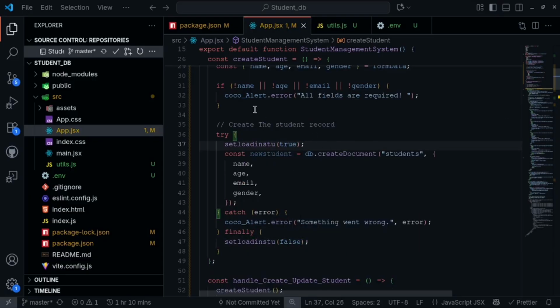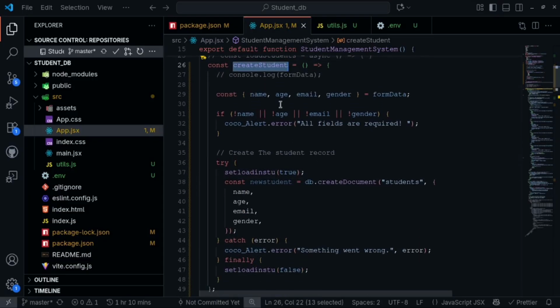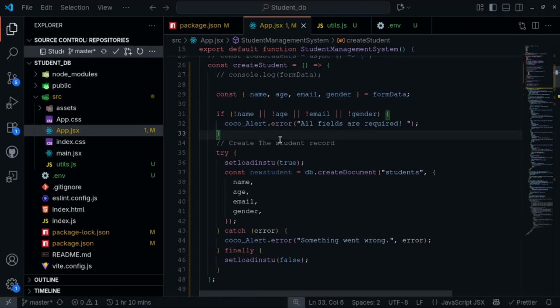Okay, so let's go over what we did. The function that creates students takes the name from the form data, everything. Then if any of them are empty, it will alert. Otherwise it will go ahead to create the record. It will first of all set loading to true, then const newStudent equals db.createDocument students, taking the name, age, email, and gender.